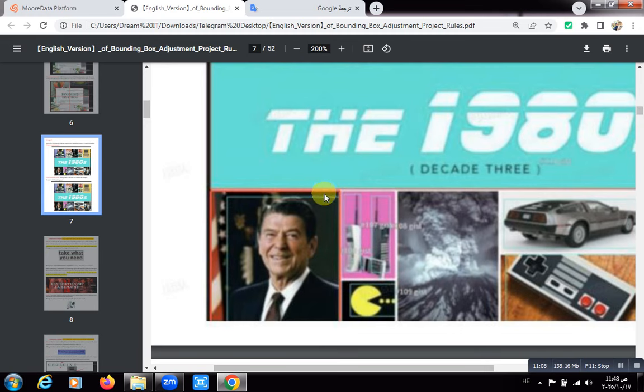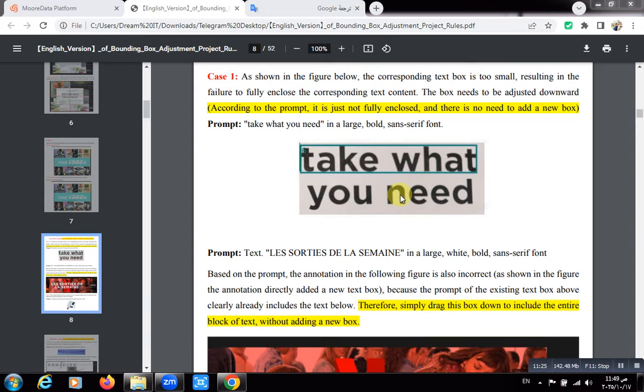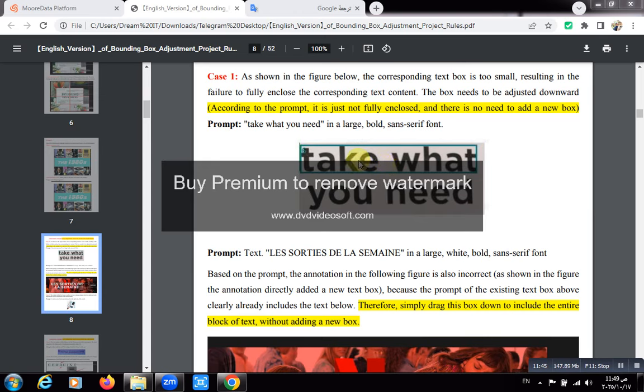Okay? In something like that, if you see that the whole text isn't boxed, then we have to think of two things. First of all, this box has a description, a prompt. If you see that it says something like take what only, describing just these two words of the text, then okay, you have to make another box for this. But if it says take what you need in the prompt of this box, then you have to come here and expand the box until we make an outline for the whole text. Like this here too.